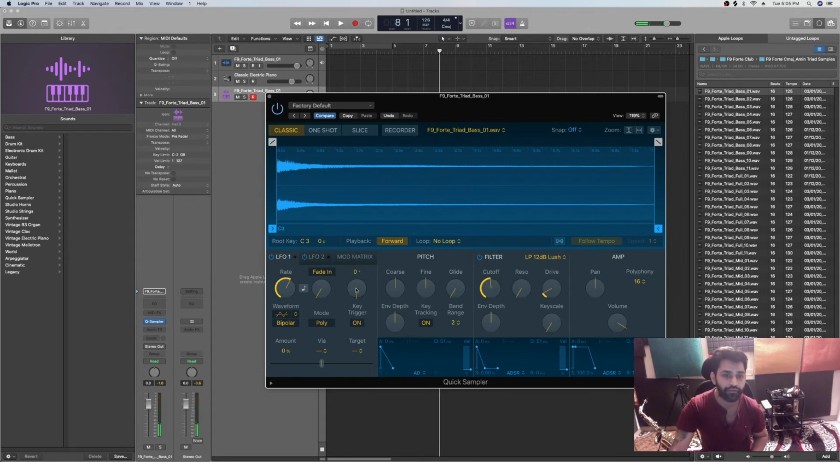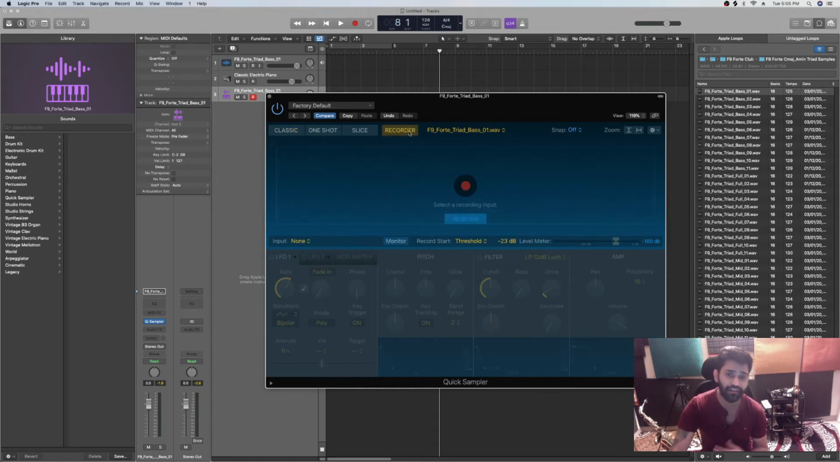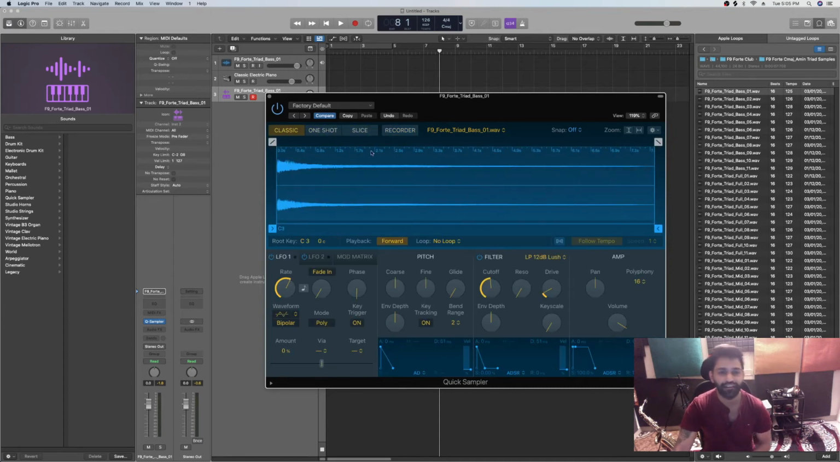So you can basically have a sampler which lets you do anything that you want. You can also record it directly into your sampler if you have an external instrument, which I feel is a pretty good update. And you have three different modes, which again I feel is a replica from Ableton's sampler.